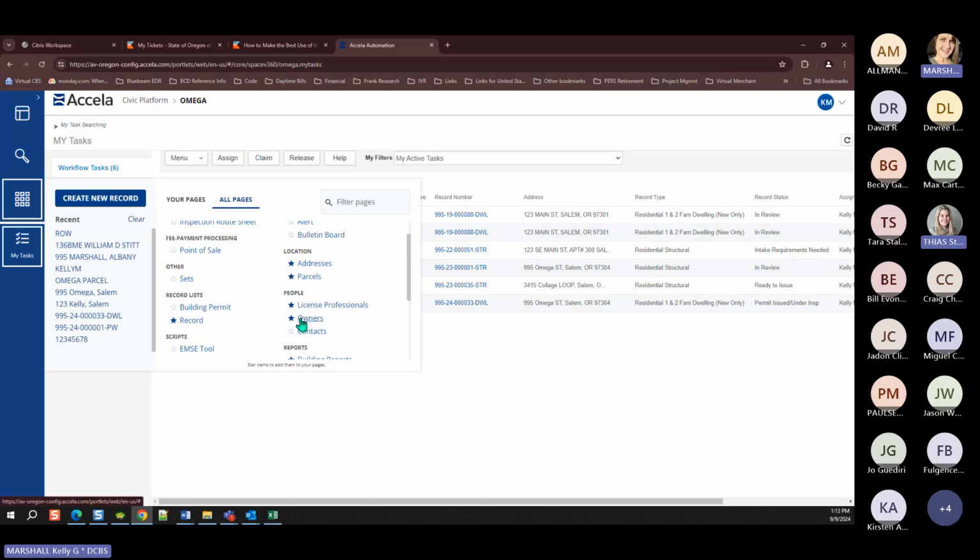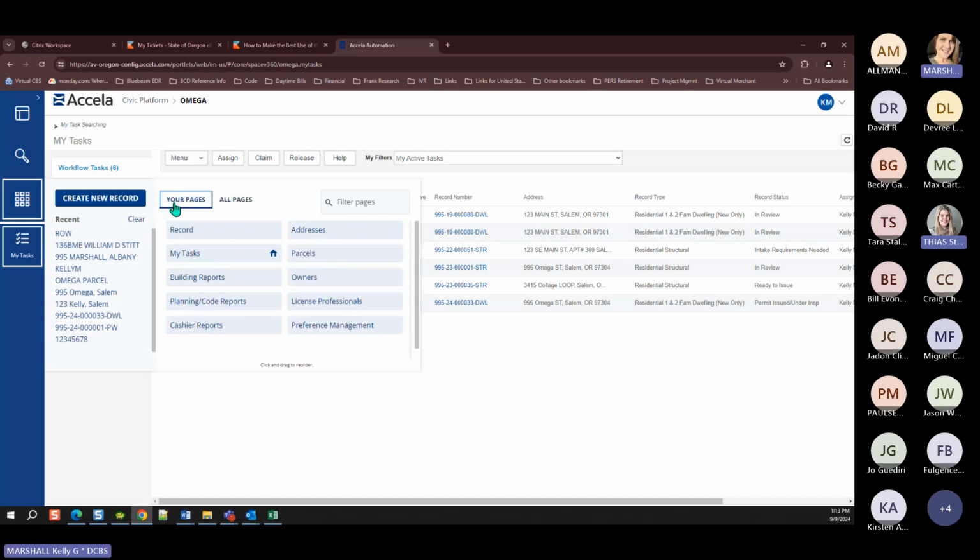Your agency provides us with address, parcels, and owners through a batch load process. So these pages that are favorited will ultimately include your local property data. Once favorited, then they show under your pages.